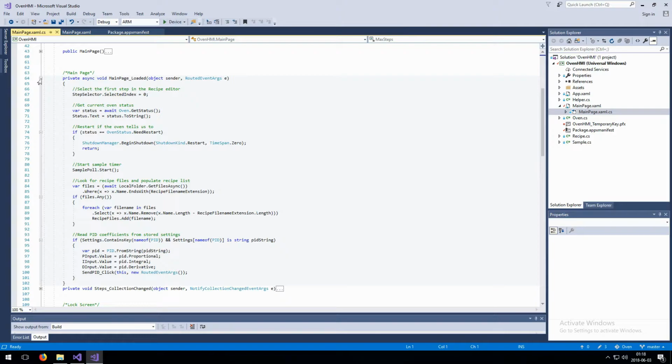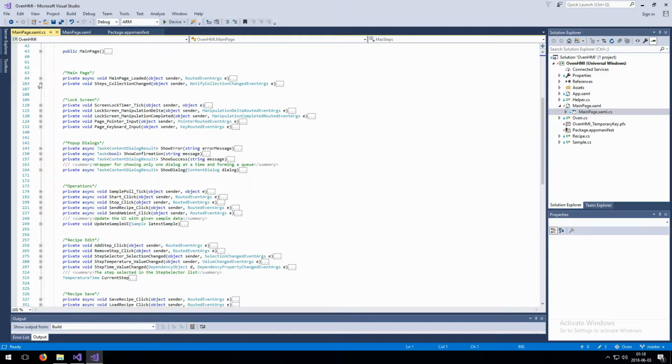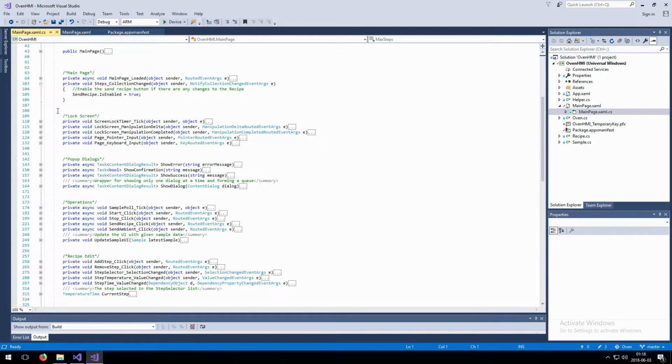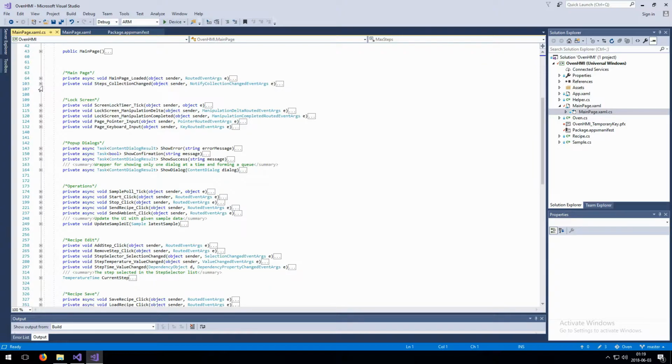In the future, I'll just use a Windows 10 tablet. Turns out they're about the same price anyway, so there's no point in building up our own. And this will just enable the recipe send button every time the recipe is changed, which makes sense.